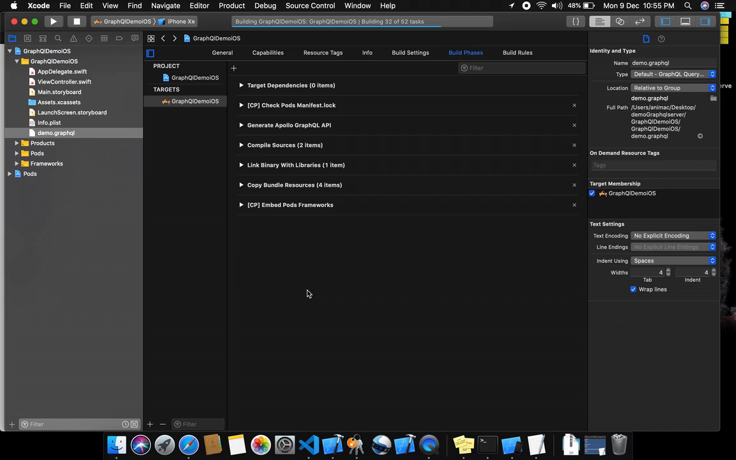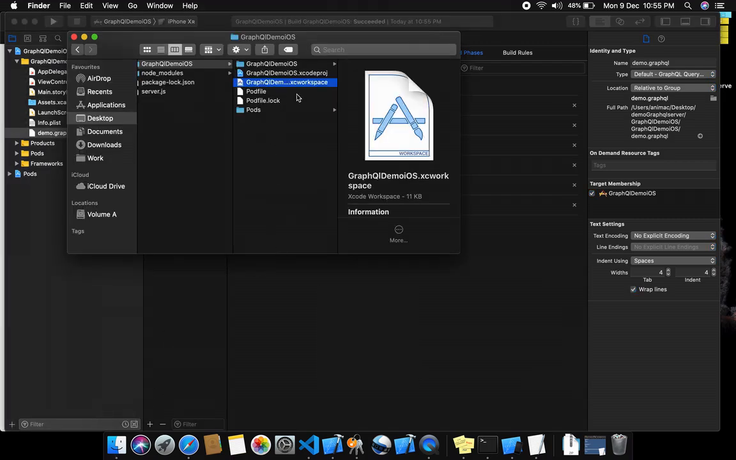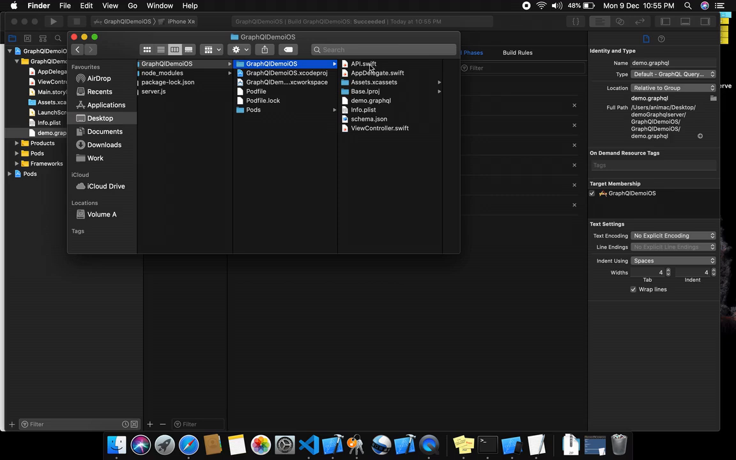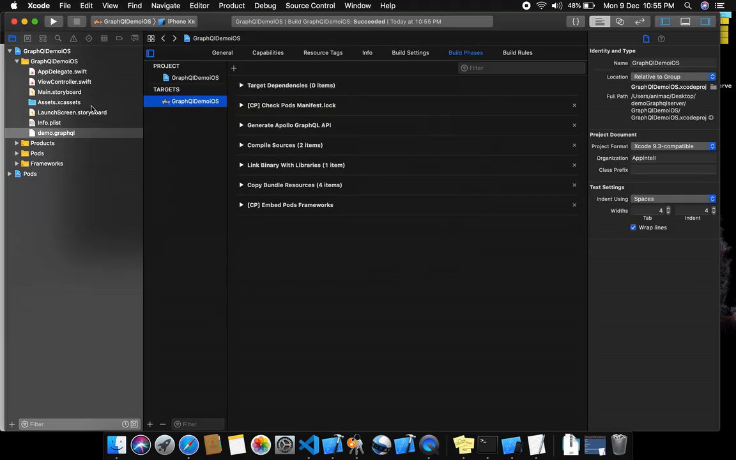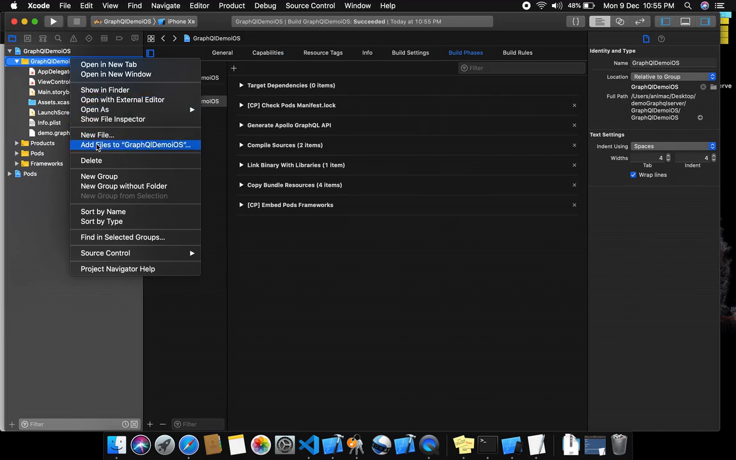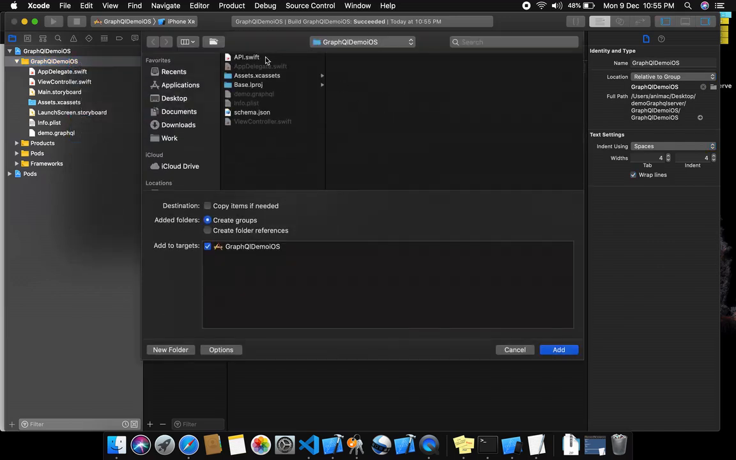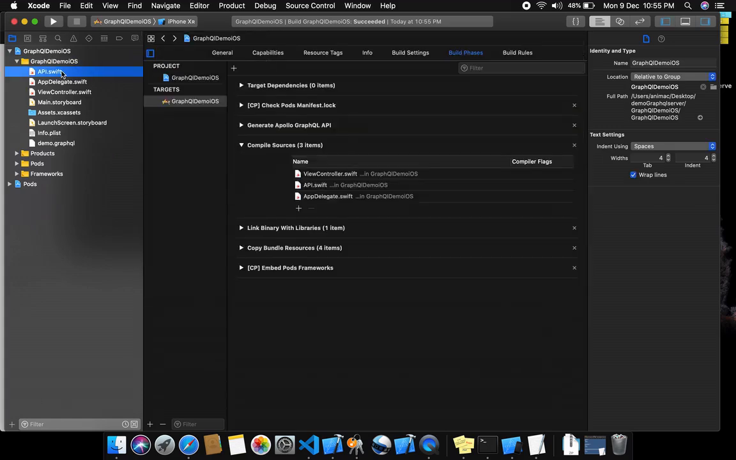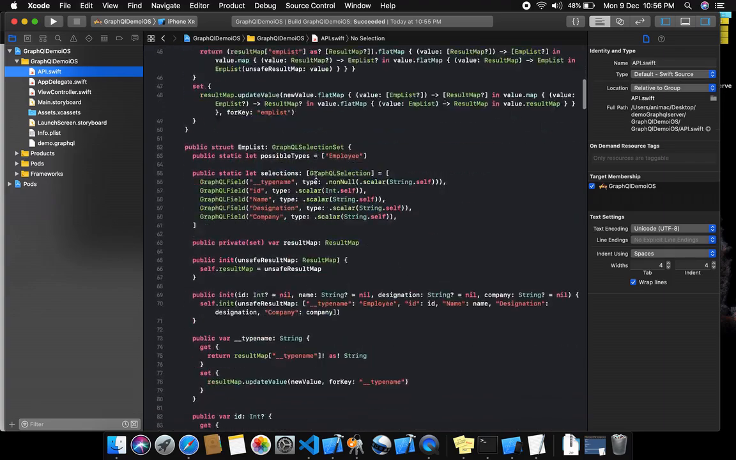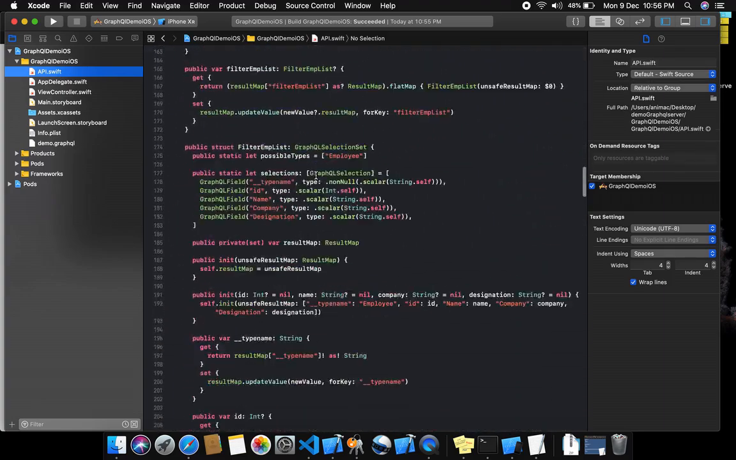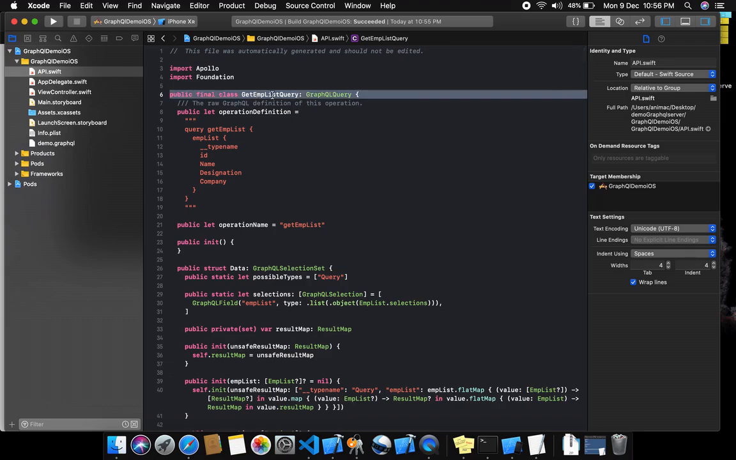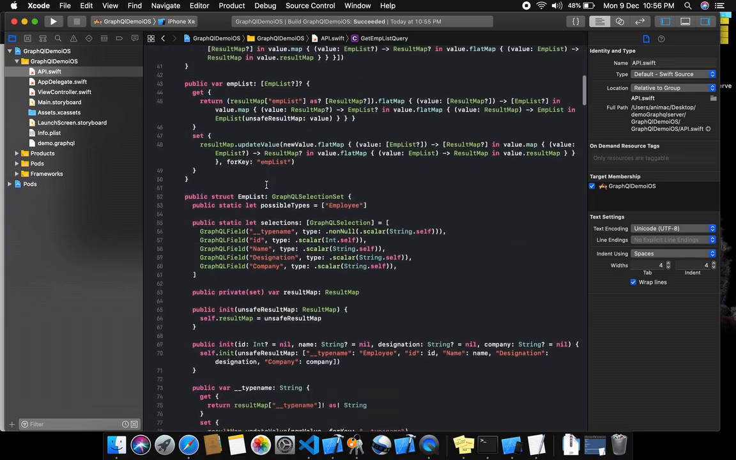It is taking time. Okay, it's going to be over. We are done. To find where the file is, you have to go inside. See, the api.swift file got generated. If you look, you will find their own predefined methods. They created the methods for us, so we just need to call these functions to implement the GraphQL queries and mutations.